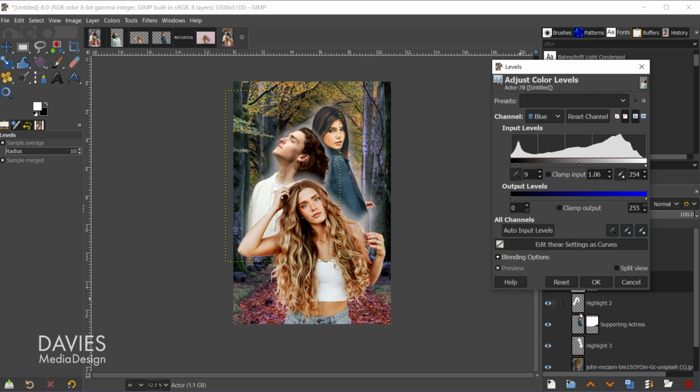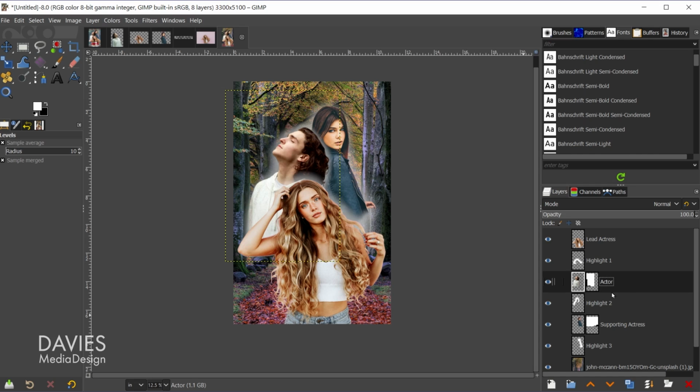So there you'll see this photo looks much closer. It doesn't have to be perfect, but it does have to look like it just came from the same general environment here. So I might need to tweak the brightness of this just a little bit. That's going to be fine for now. I'll click OK. Finally, we'll move on to the supporting actress.